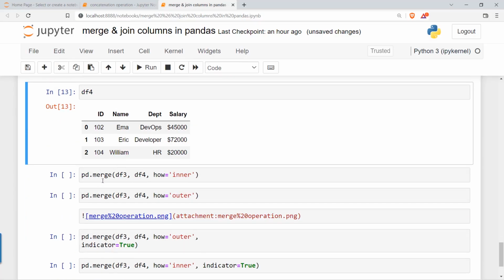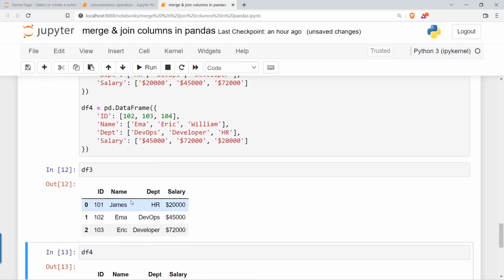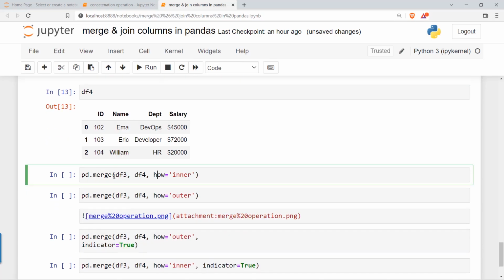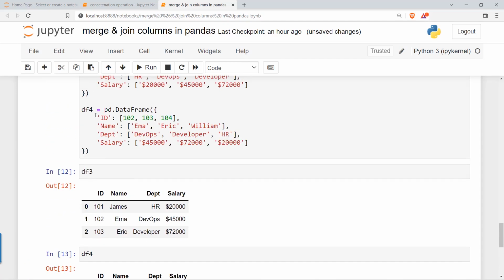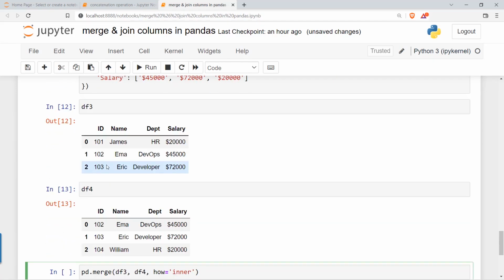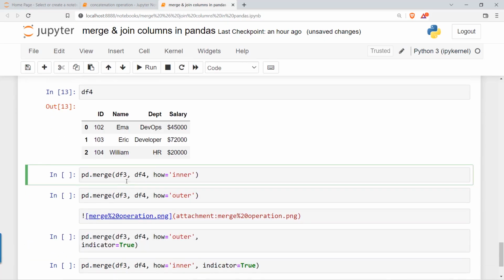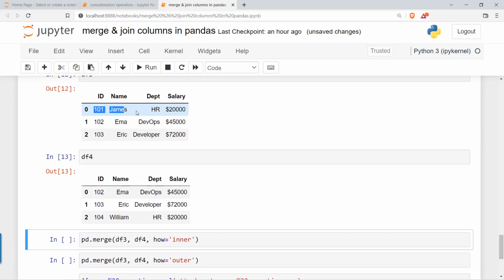For that, we don't need to mention on, we just need to mention how we want to merge it. And this time we are not going to use right and left either, because the data has to be added below. So first is pd.merge df3 comma df4. df3 and df4 are the names of the variables assigned to this new data. One thing you can pay attention to is that in df3 we have these two values.